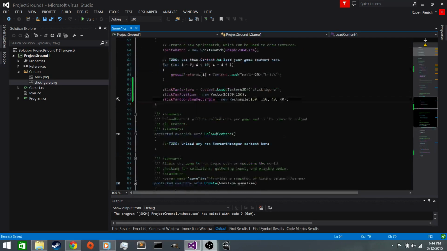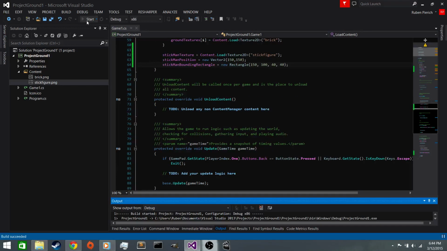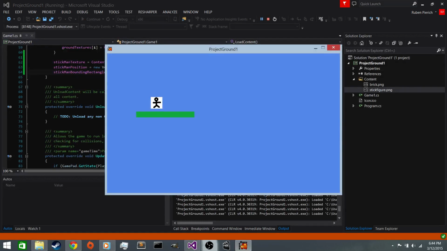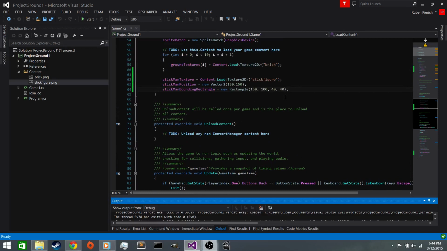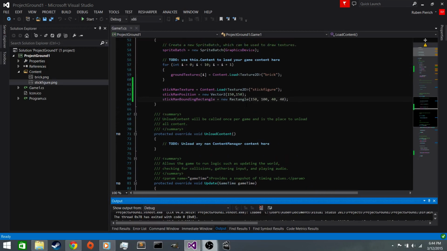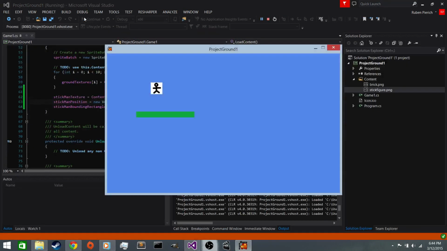And let's make it a little higher. So the y coordinate we want to make less. And let's run that and see what happens. And our stick figure is still in the same position. I guess I need to change the stickman position as well. Let's run that. And it's higher.